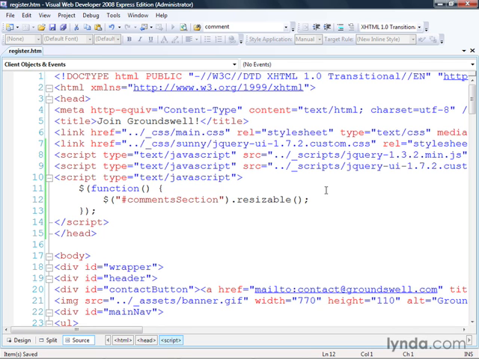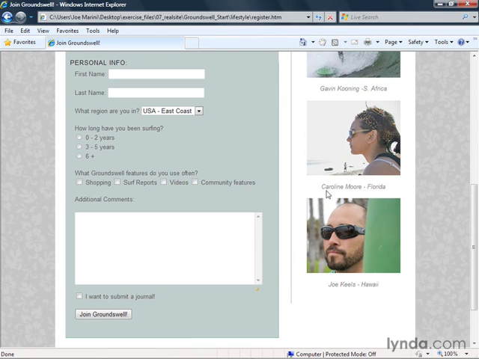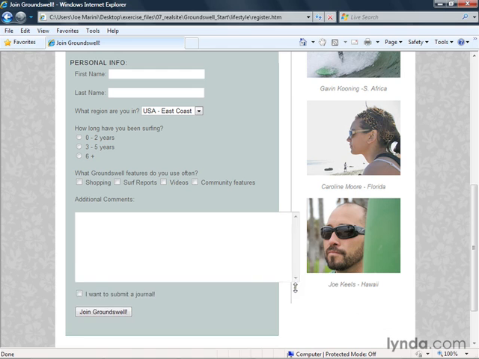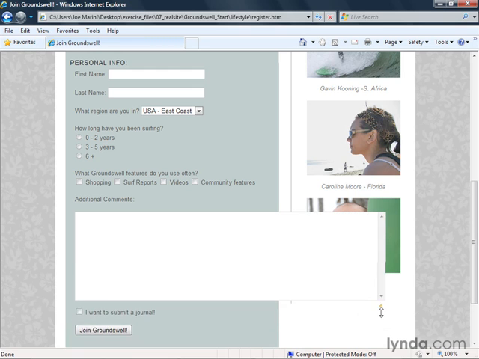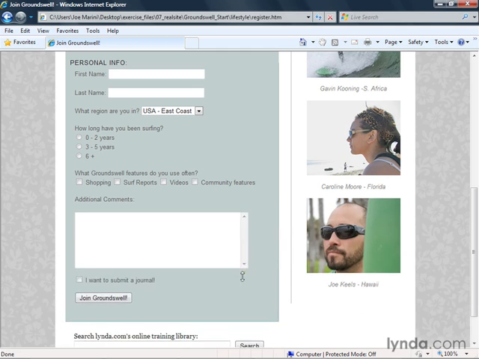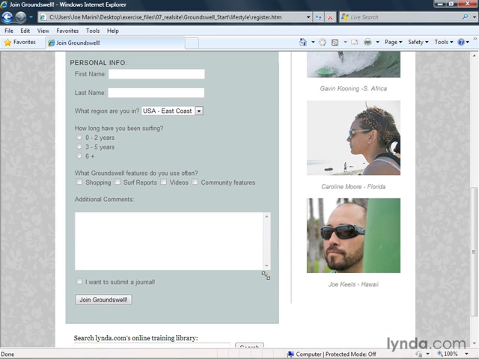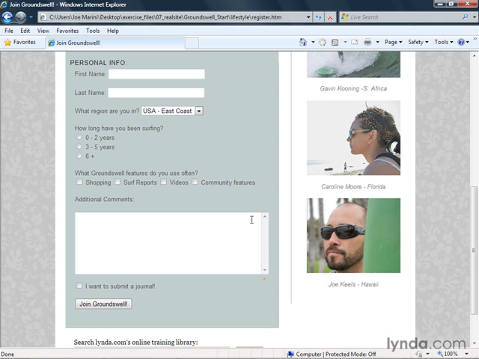So jump over to the browser, and I'm going to refresh. So you can see now that a little resize handle has been added here at the bottom of the comments field, so we can resize, but you can see that there's a bit of a problem. We don't want the user to be able to resize this thing across the entire page, and it would be nice if we could just constrain it somehow so that they can't make it too small or too big. So let's set about solving that problem.